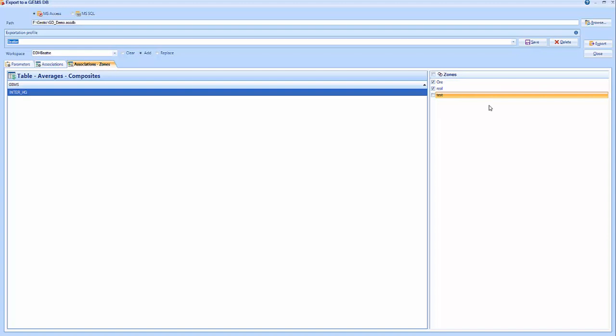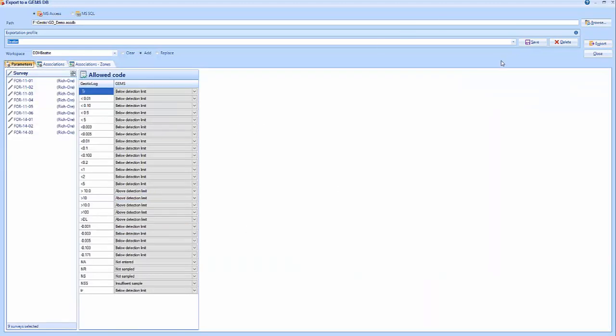Okay, so these are all the zones that are set up in the dictionaries from GeoticLog, but it will not export the definition of your zone. It will just export the name of your zone. Okay, so just keep that in mind. And then when you're ready to go, you just press export, and then it will export all your data into your GEMS database. Okay, so it's just, again, a question of associations and, you know, make sure that everything goes to the right place.